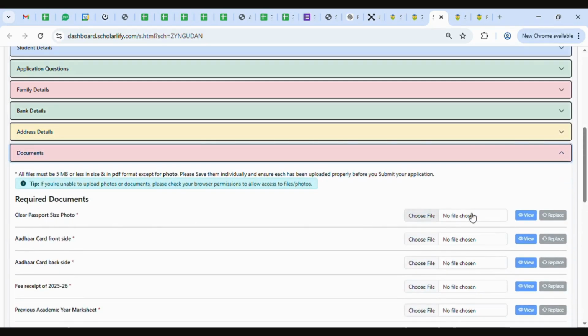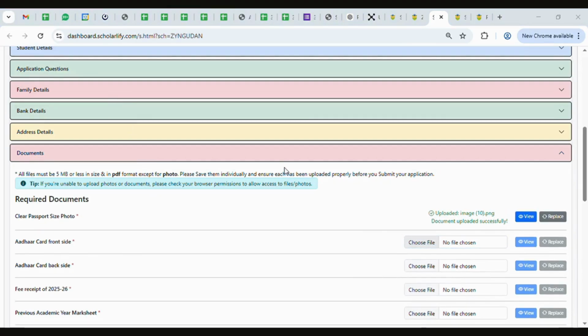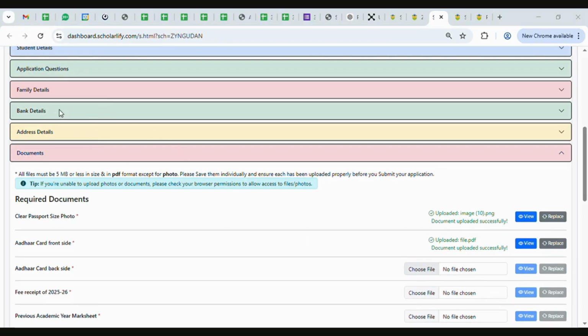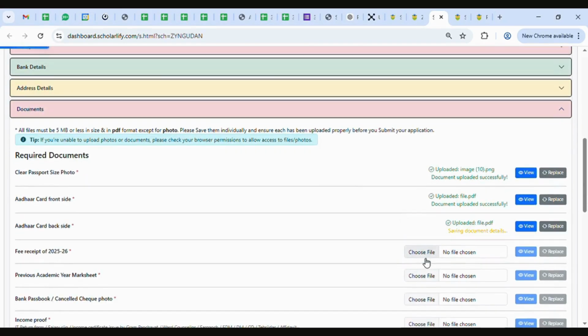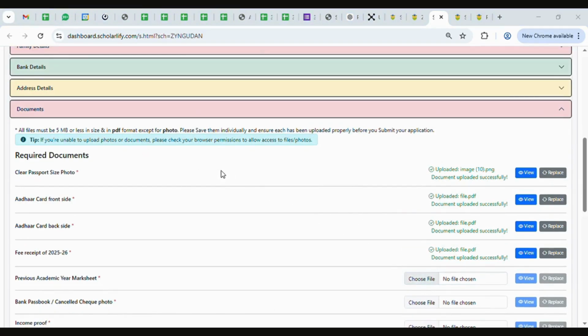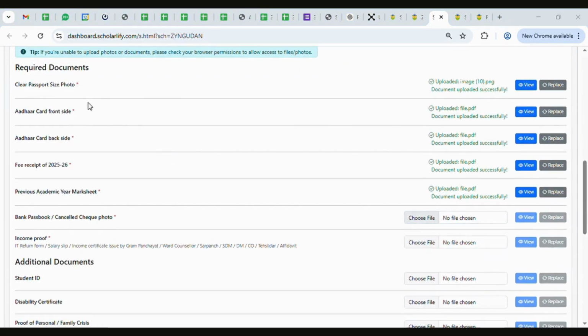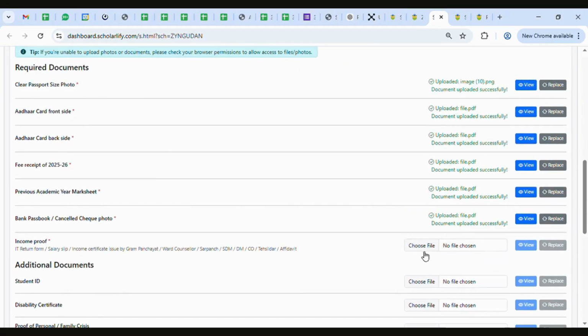Here, upload all the required documents for verification. These may include previous class mark sheet, applicant's Aadhaar card, income certificate, salary slip, IT return, school or college ID card, if applicable, fee receipt or admission proof, bank passbook copy, student or parent guardian, disability certificate, if applicable, any additional supporting documents, if required, passport size photograph of the applicant.